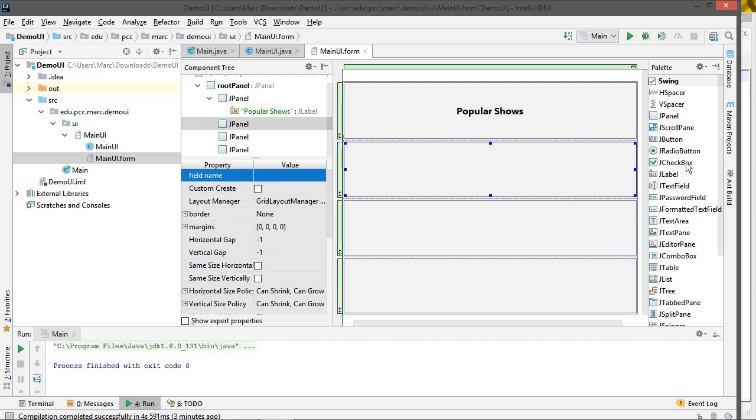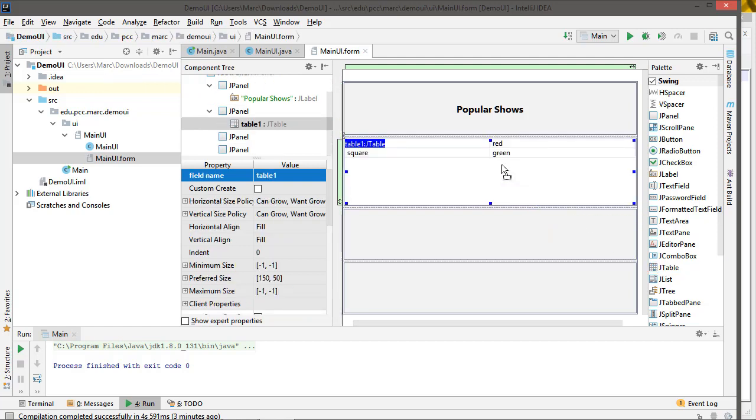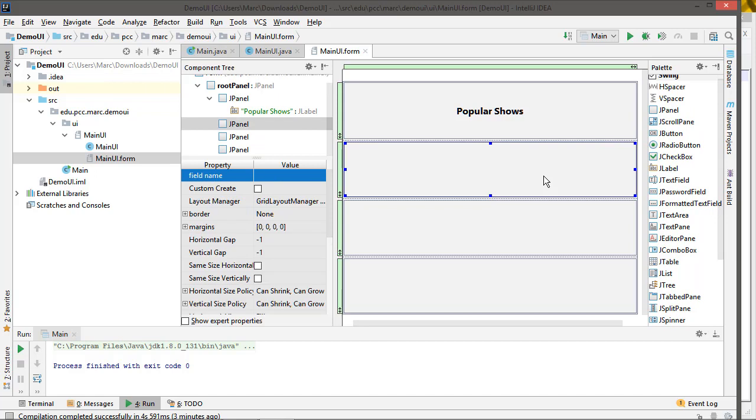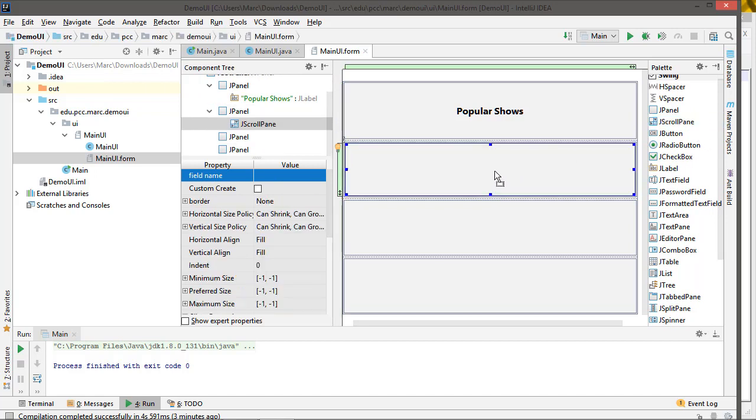And then the second JPanel is going to have a JTable in it. So let's go ahead and add the JTable. But you don't want to just put a JTable in here. Actually, what you want to do is you want to have a scroll pane, and then you want to have the JTable inside of that scroll pane. So let me go ahead and delete the table that I just added and drag a scroll pane inside first, and then put the JTable inside of that scroll pane.